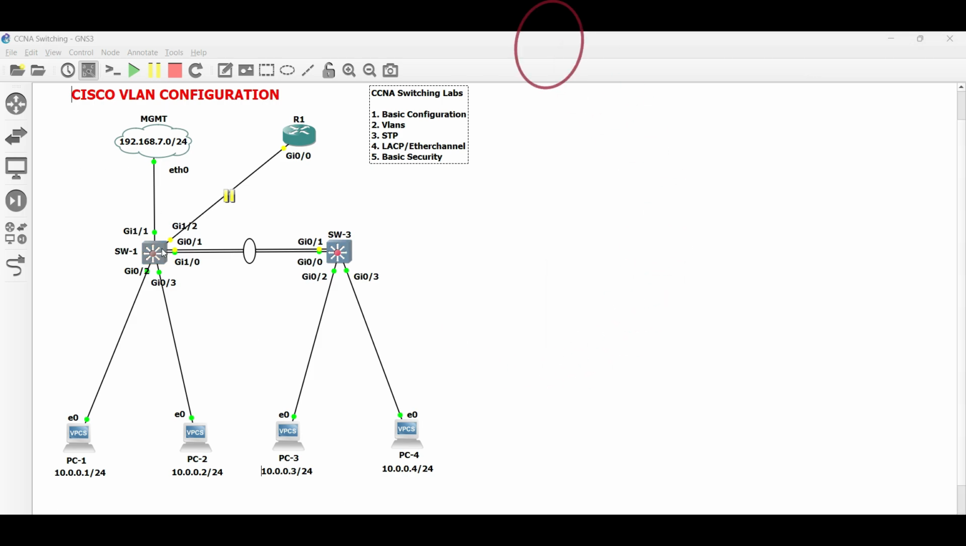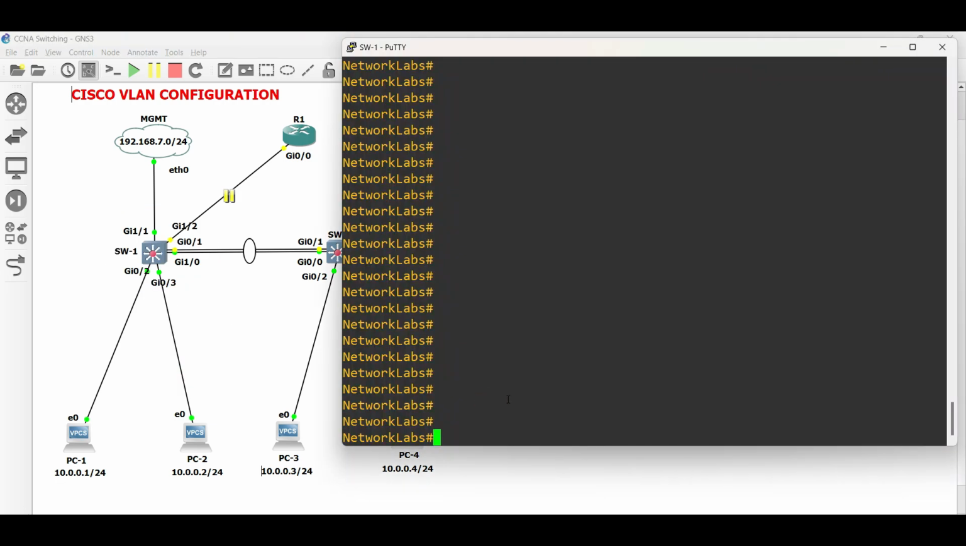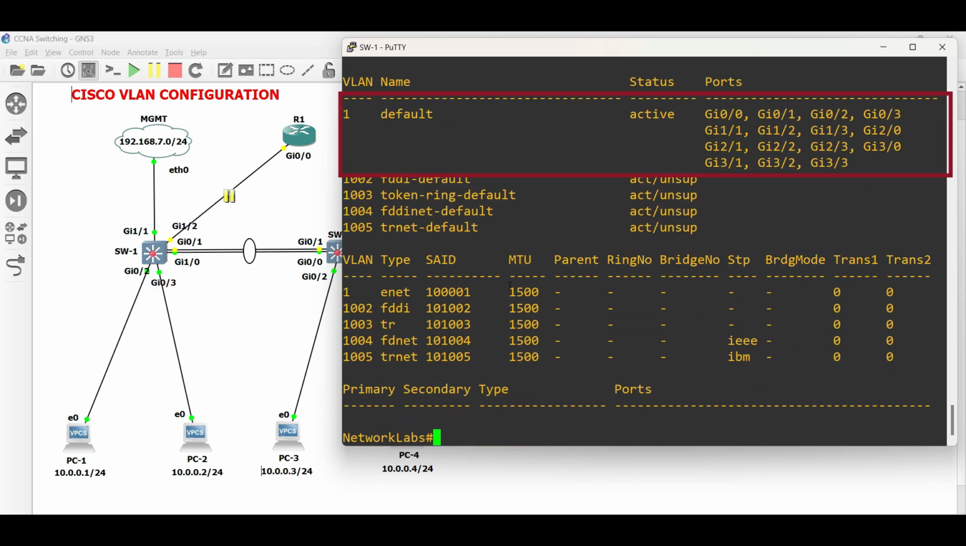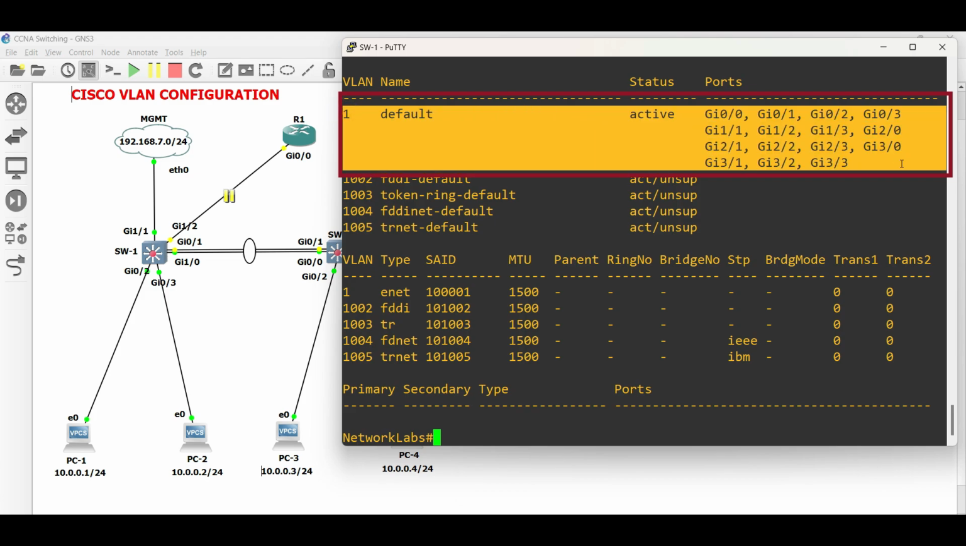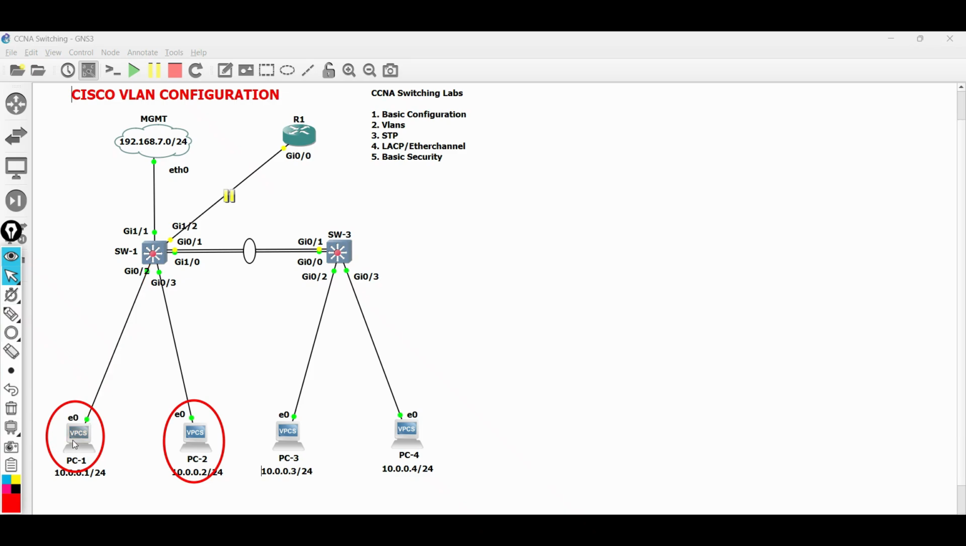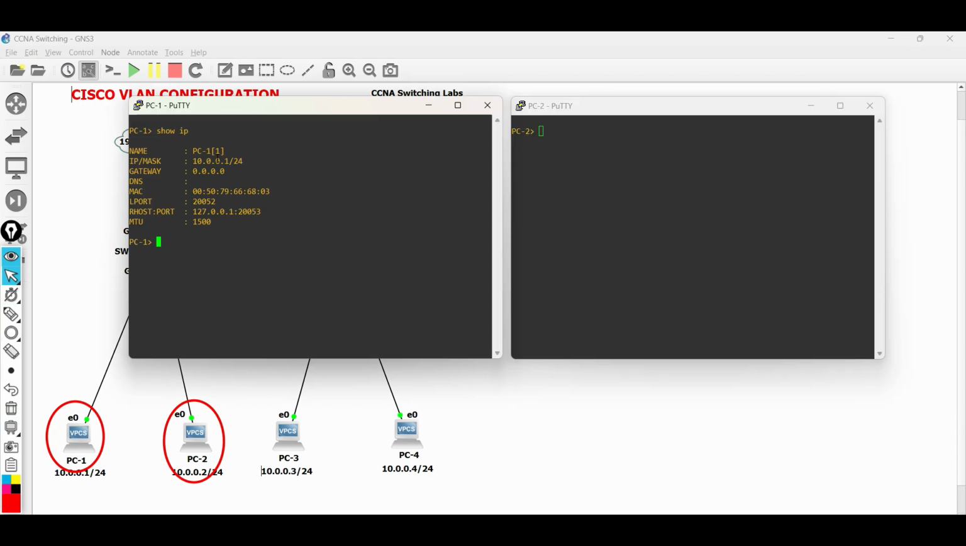Returning to the diagram, let's begin by examining switch 1. If we check the default VLAN configuration, we can see that all interfaces are assigned to VLAN 1. If we connect PC1 and PC2 and more host devices to the other interfaces, it is expected that they can reach each other. Open both PC1 and PC2 and conduct ping testing.